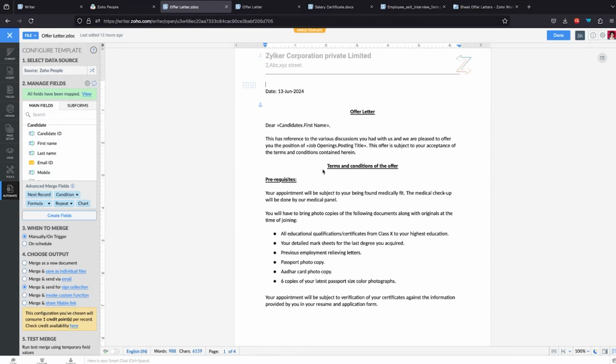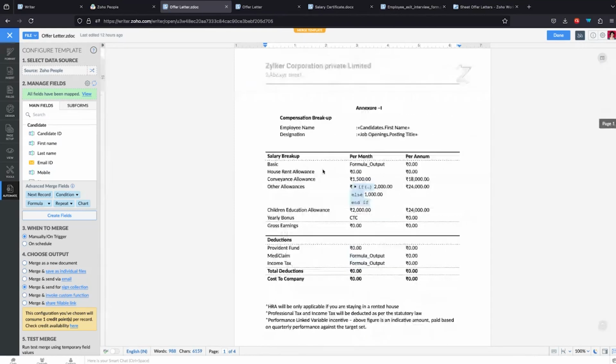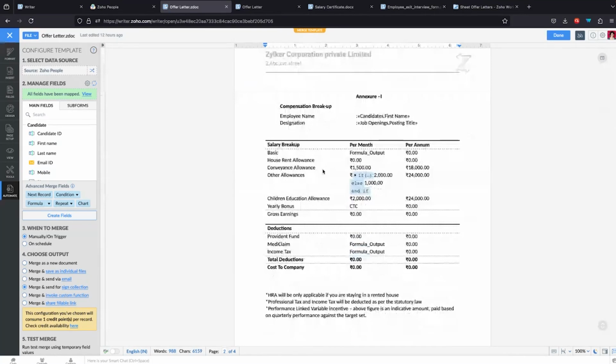So now once this setup is done, as you can see here, we have a salary table. And in this table, we have various formulas inserted. This is a formula that is being inserted using the values that we get from Zoho People. Here, the annual CTC is a field in Zoho People, and using that, we are performing calculations in order to get the user's salary breakdown. So this is how you can easily use the values and perform calculations within Zoho Writer.